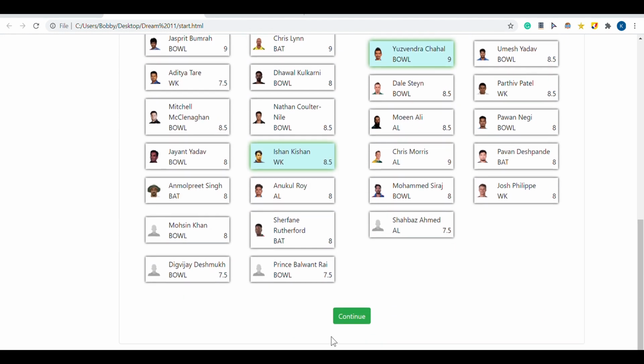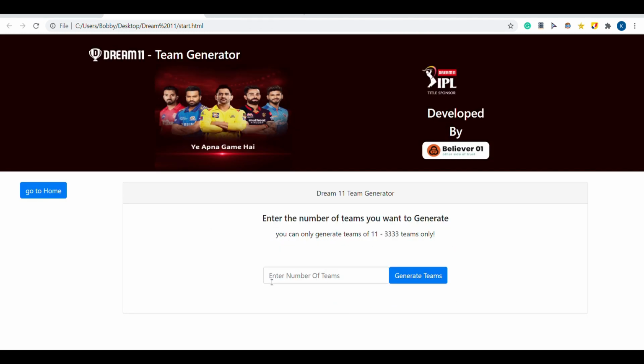Then you will be asked how many teams you want to generate. Here you can generate teams between 11 and 3333. That is completely up to you. Whatever number of teams you want to generate, that many teams you can generate. So here let me generate 100 teams.